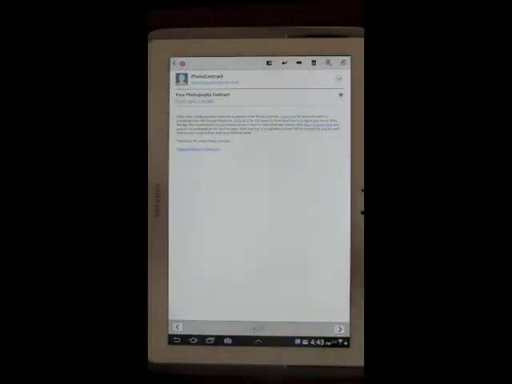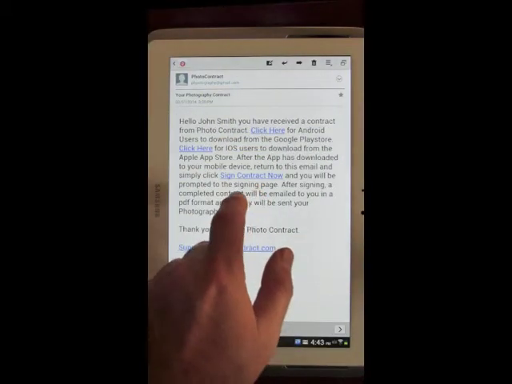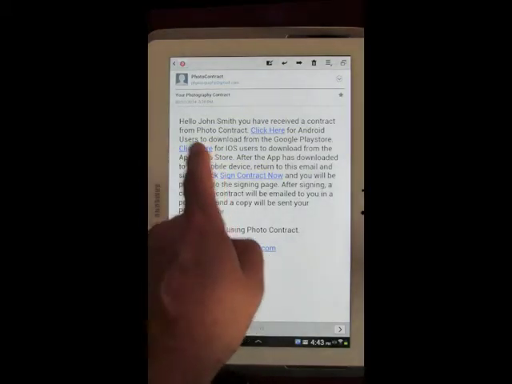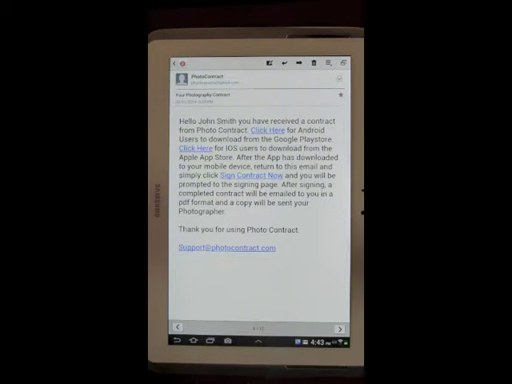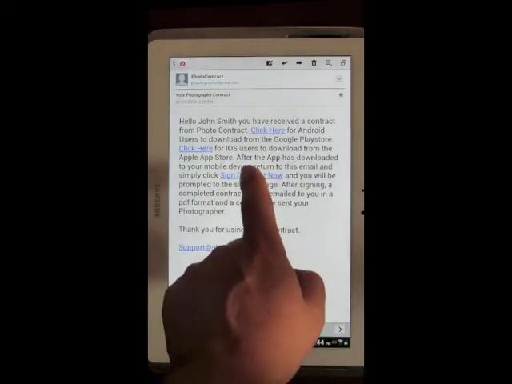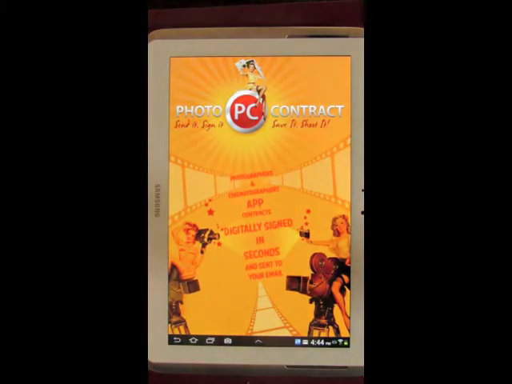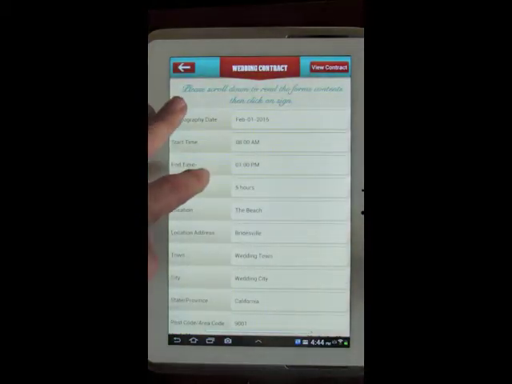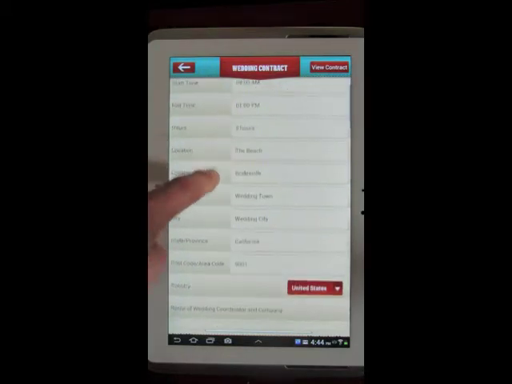So once you send the contract to your client, this is their email, what they're going to receive. It says, "Hello, John Smith, you have received a contract from Photo Contract. Click here if you're an Android user, or click here if you're an iOS user." And you can either go to the Android Google Play Store or the Apple App Store if you're an iPhone or iPad user. Once they've downloaded it, they just simply have to click on Sign Contract, and they'll be taken to the contract that you have already filled out. We filled this out for the sake of time already.